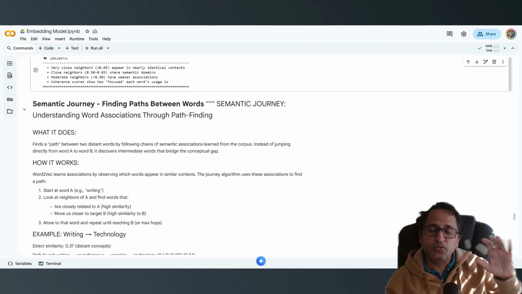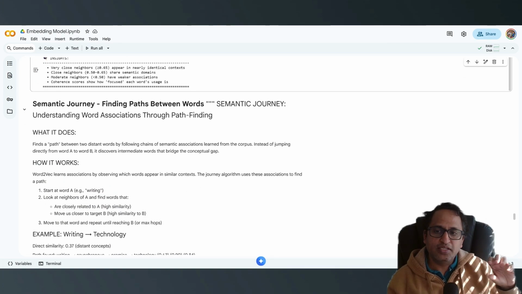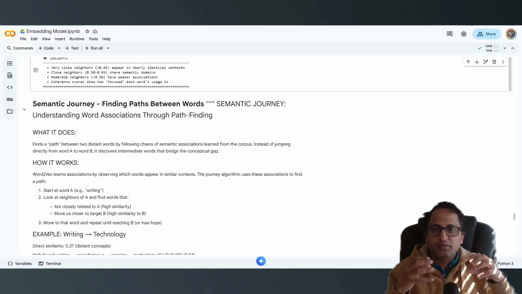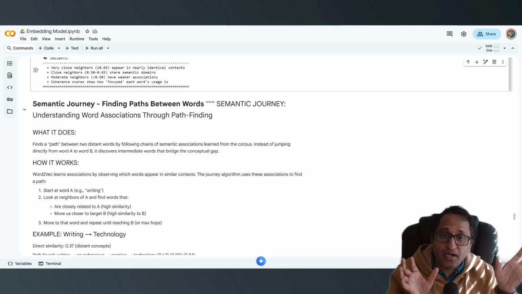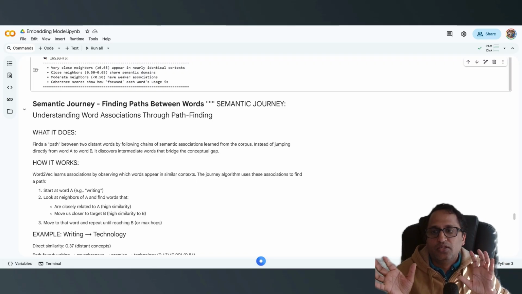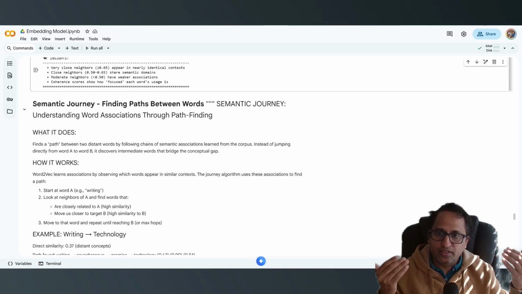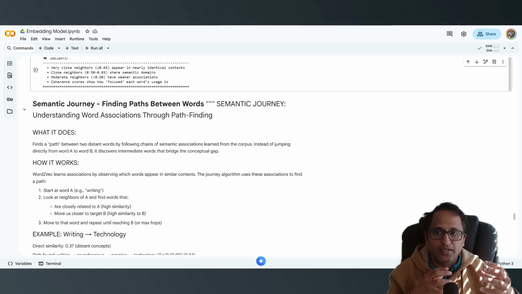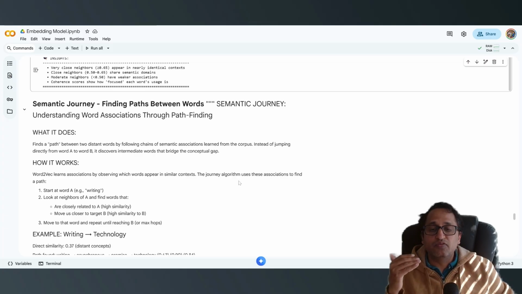So now let's look at the semantic journey. A semantic journey is how the model finds the path between two distant words by following a chain of semantic associations learned from the corpus. How it works is, you start with a particular word, something like writing, and then look at the neighbors of writing. Are they closely related to writing, with high similarity? Then it moves us closer to target B, which is highly similar to B. Now we move to that word and repeat this process until we reach the target word.